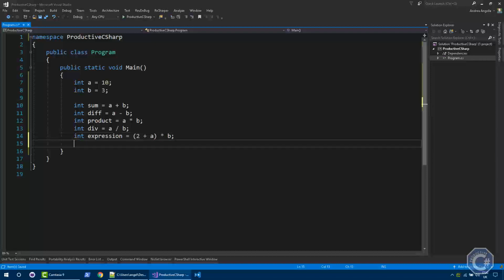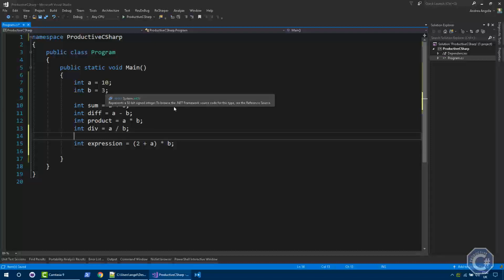Then another operation is the remainder of the division. So when you do a division between two integer types, you don't get any decimal value. So for example, 10 divided by 3 will be 3. But when you do operations using integers, you often also want to get the remainder of the operation. So you can do that by using the modulo operator. Right? In this case, you will get 1. It is the remainder of dividing 10 by 3.